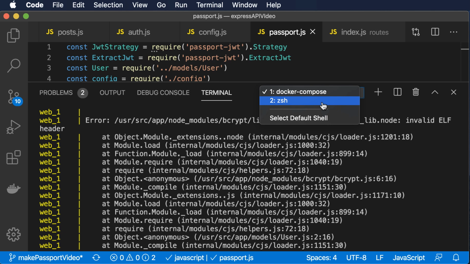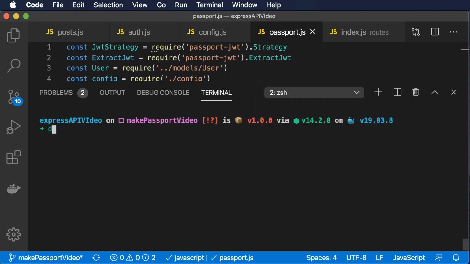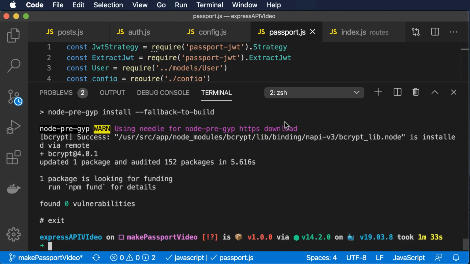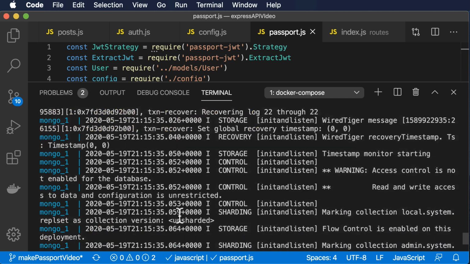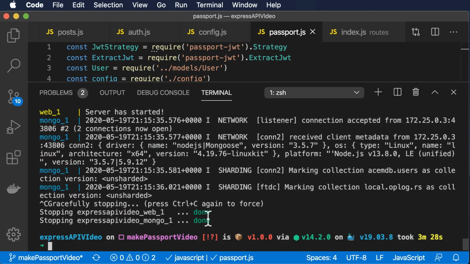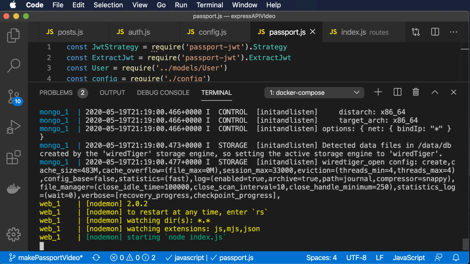And so in a new shell, we can run the docker compose exec command, and we want to run this on the web, and we'll get a shell. And to fix it, just type npm install bcrypt. And we can exit out of that shell, and then we can make sure that we restart our server. So make sure you Control C to stop that, and then docker compose up to get the server started again.